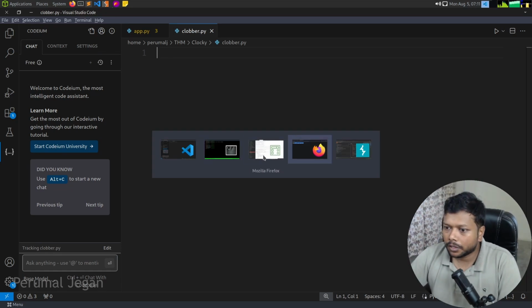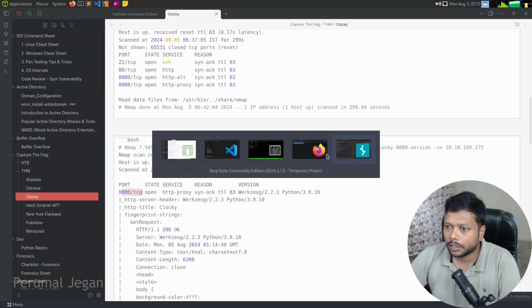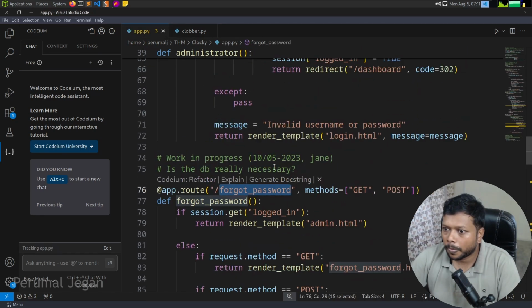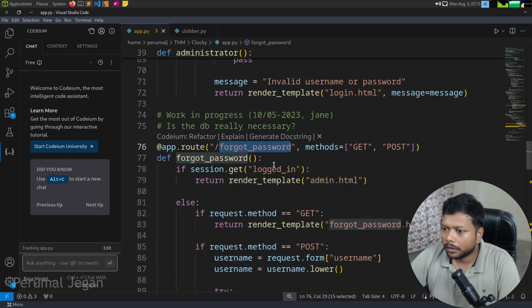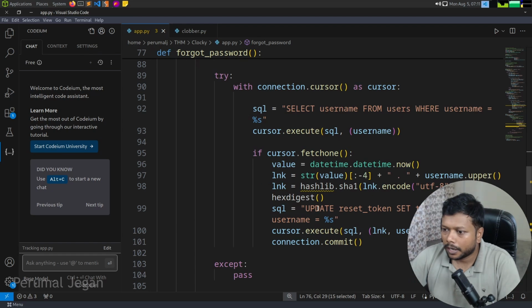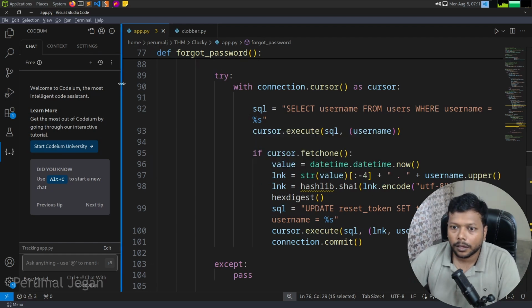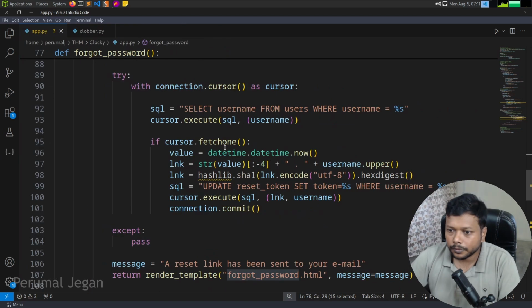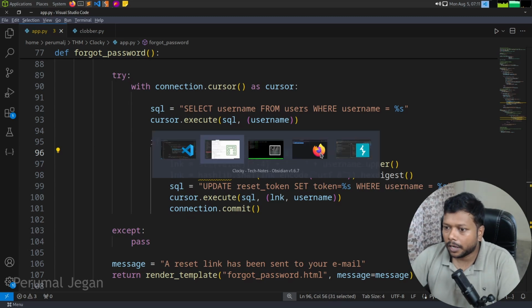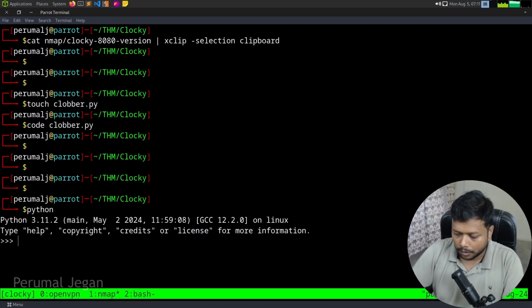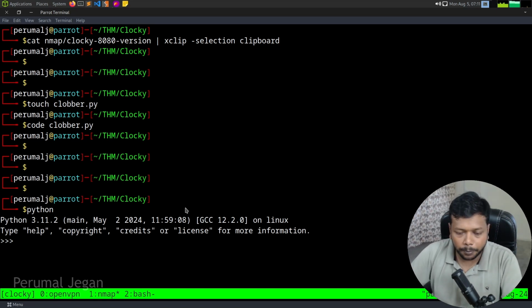Let's see this function first and understand what happens. I'm going to go to this forgot password. I'll grab this. Let's see. Yeah, like this. First of all, I'll define a username. I'll go to Python. Okay, I use this command line interpreter.